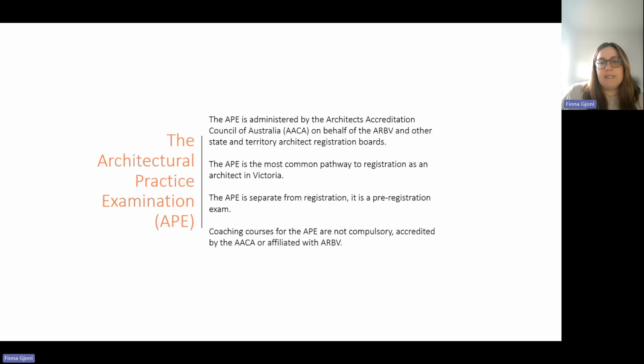So the APE is conducted in three parts. Part 1 is the submission of a logbook and a statement of practical experience. Part 2 is the national examination paper, and Part 3 is the examination by interview.